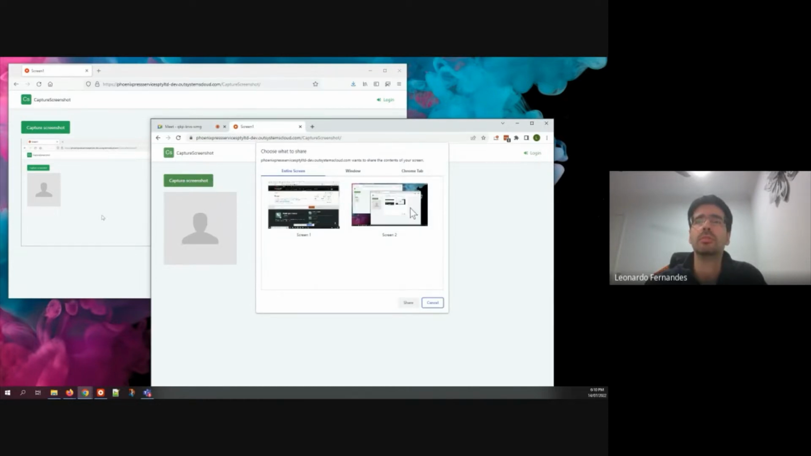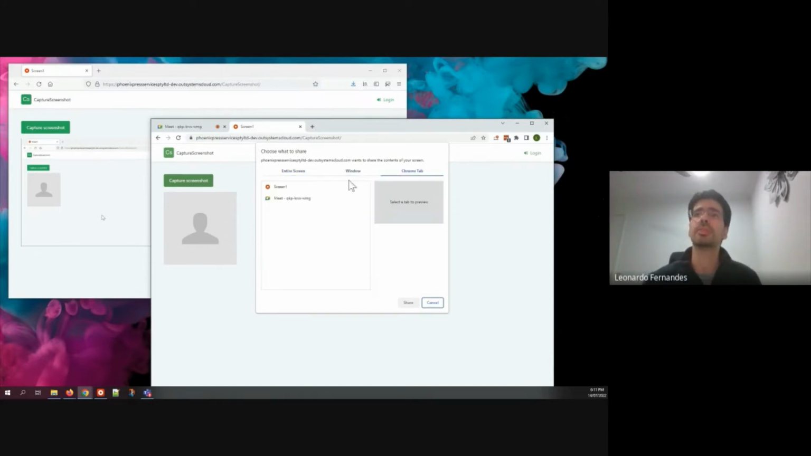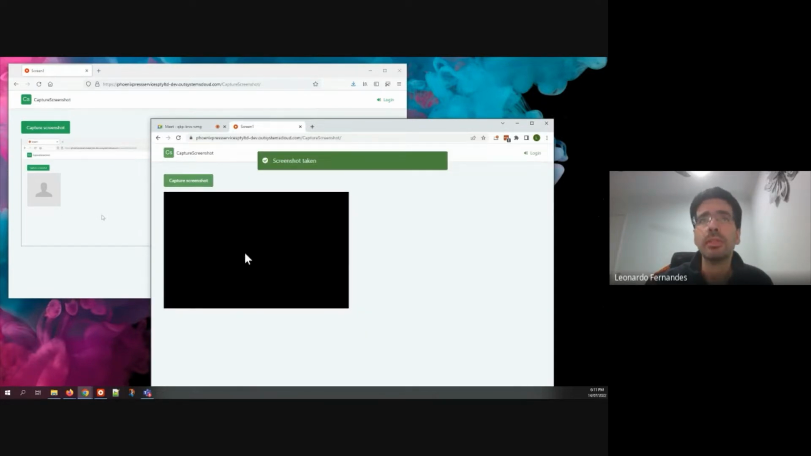I still need to grant permission for my app to grab my screenshots. I can choose a specific window, or I can choose a specific tab in Google Chrome. So for example, if I have multiple tabs of my application open, I could select a specific tab and then grab screenshots. Oh, it looks like it's not working in Google Chrome. So we're going to perhaps start by fixing this bug.